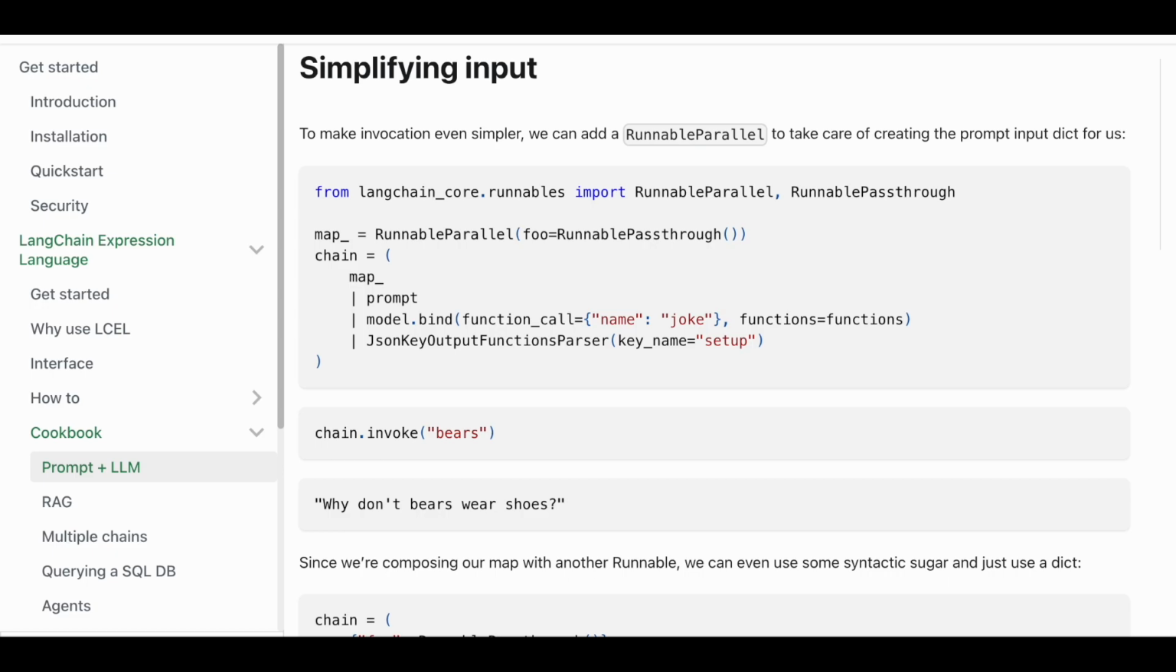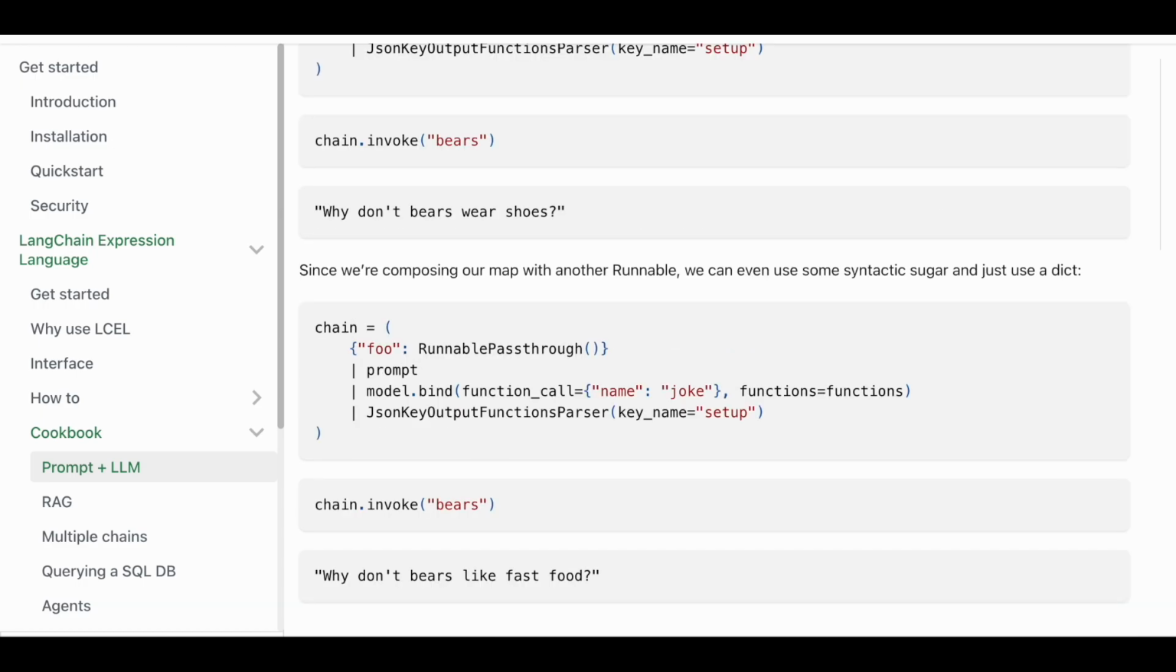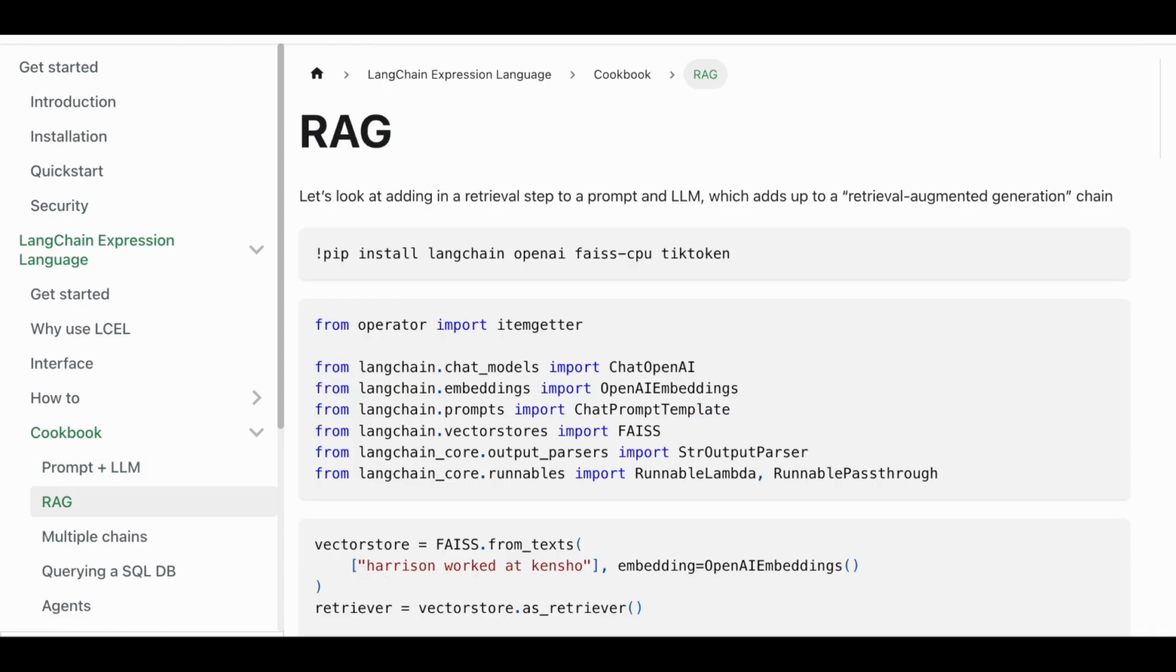Simplifying input. To make invocation even simpler, we can add a RunnableParallel to take care of creating the prompt input for us. Since we're composing our map with another runnable, we can even use some syntactic sugar and just use a dictionary. We can also add in a retrieval step to a prompt and LLM, which adds up to a retrieval augmented generation chain.